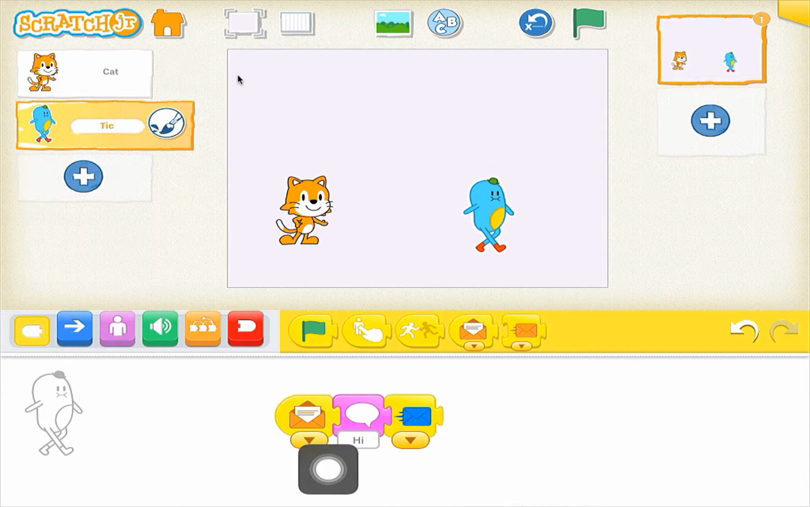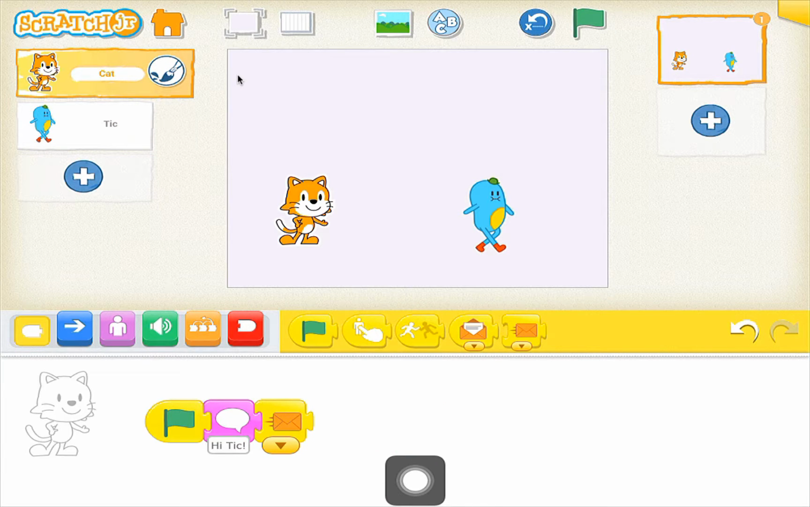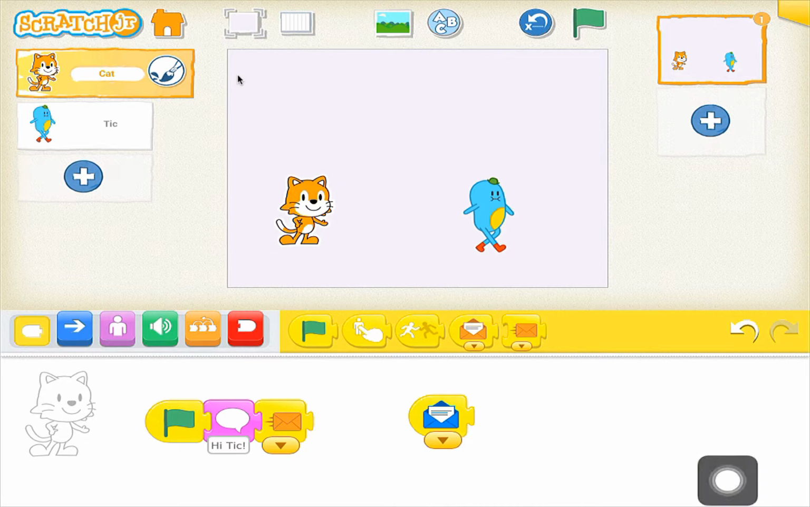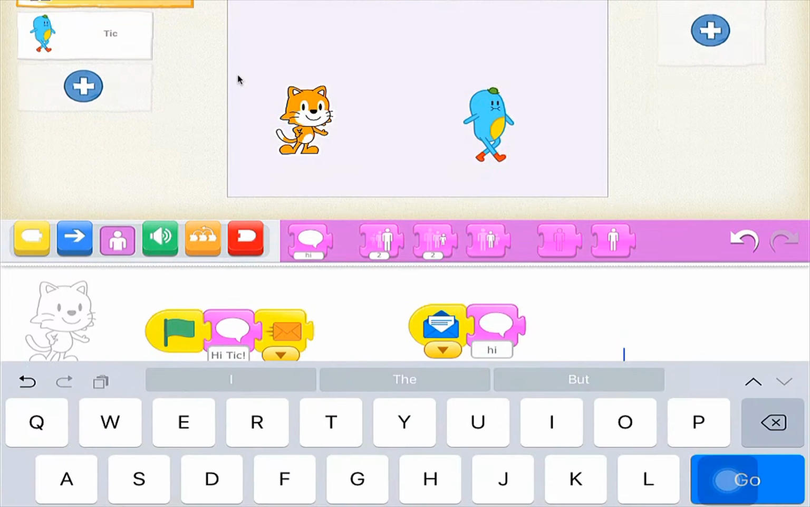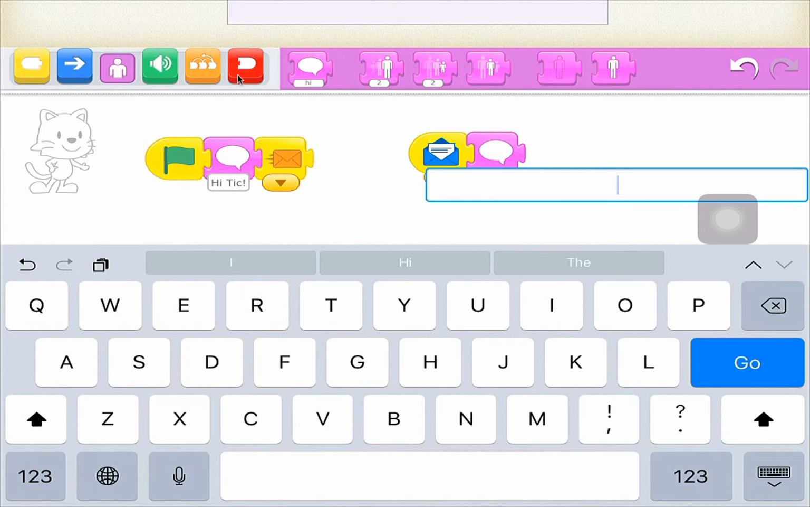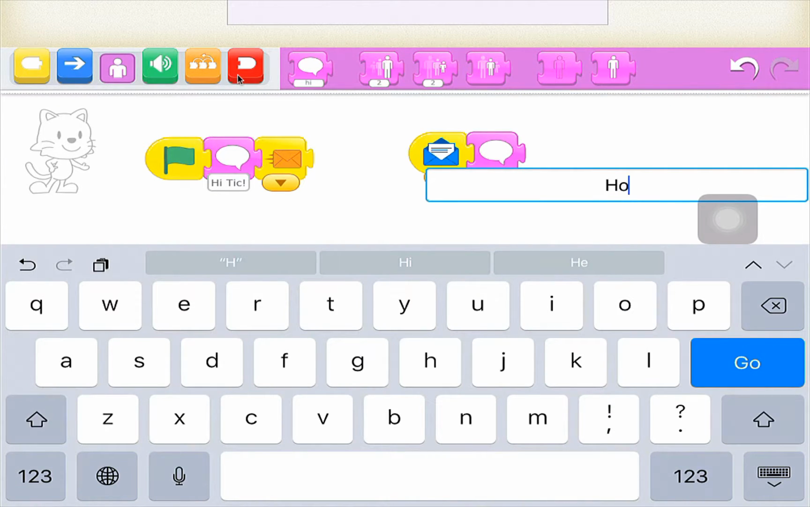So once Tick gets the message from Scratchy that Scratchy's done talking, Tick says hi, and then sends a broadcast out again saying, I'm done talking. Now Scratchy the cat is going to receive that message. So I can bring this down, but I need to make it blue because Tick sent out a blue. So he's receiving the blue message, the blue broadcast. Scratchy is now going to say, how are you?